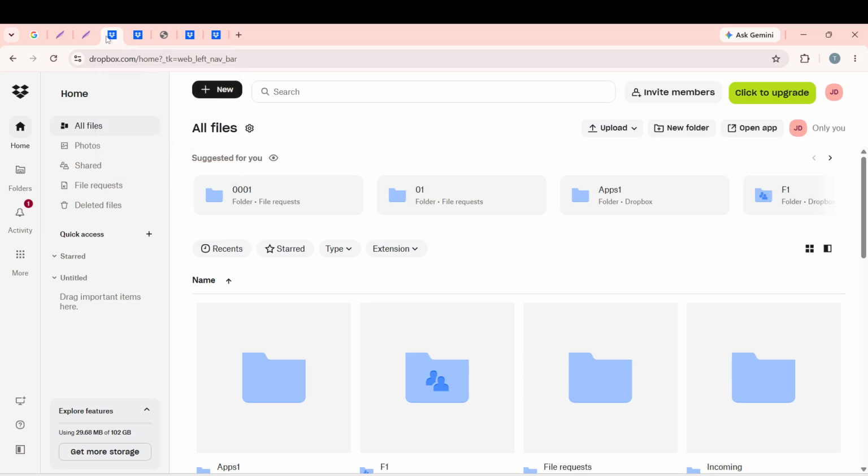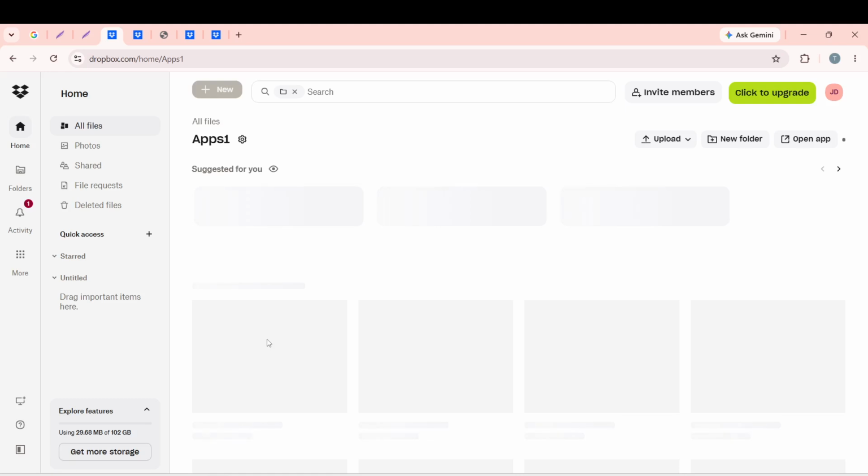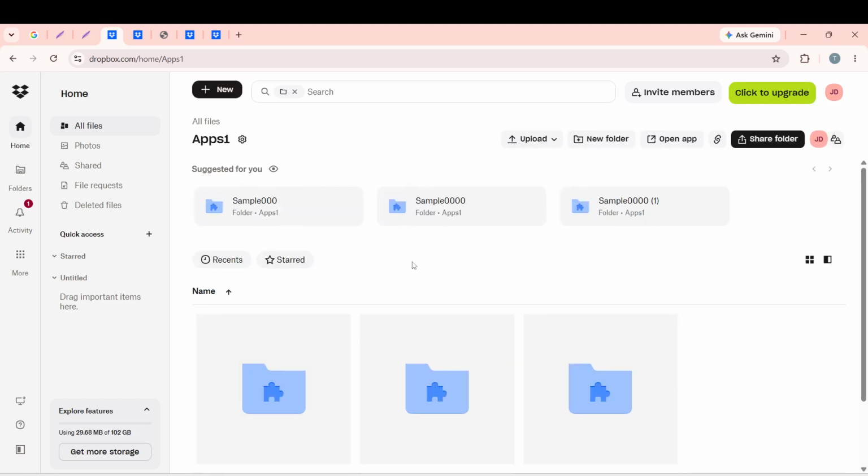After that, look for the specific folder you want to reorder. You may find this folder on your main Dropbox page or within another folder. Click on the folder to open it. This is where all your files are stored, and it's critical to navigate to the right folder to rearrange the files as you need. Once inside, you will see a list of all the files in that folder.